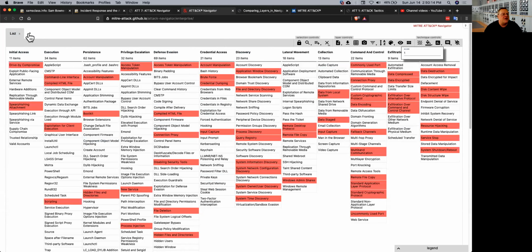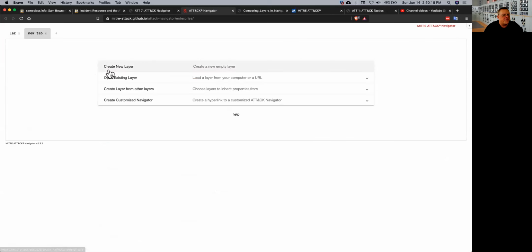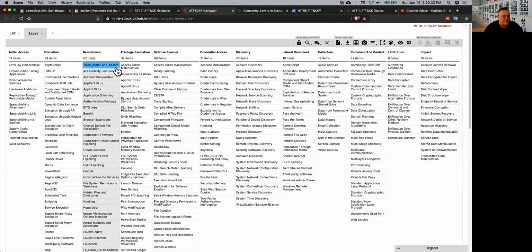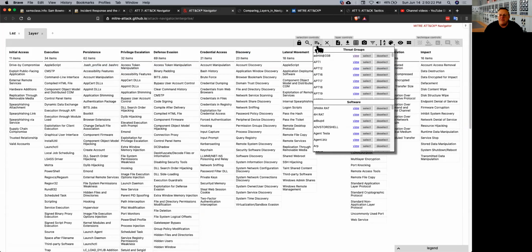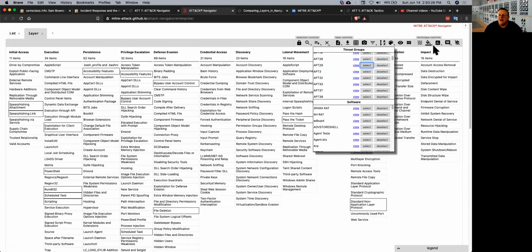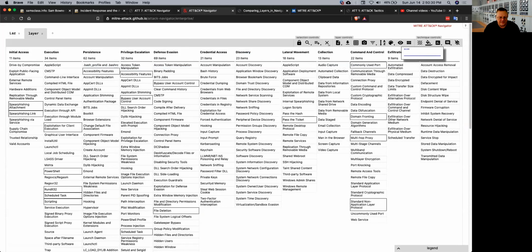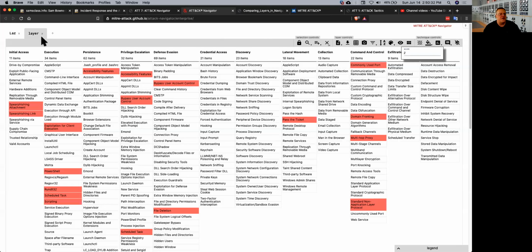Now I would like to see the techniques that APT29 uses. So I make a new sheet, create a new empty layer, and now I add APT29 to it. And then I score that as a 2. Okay, so now this is APT29.